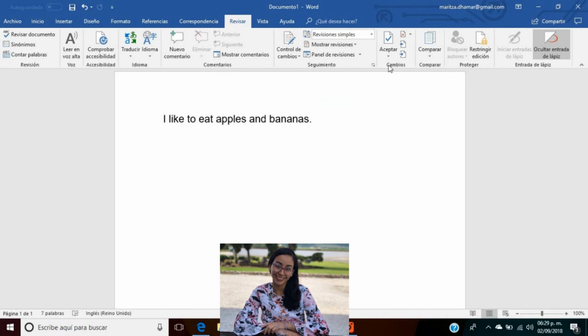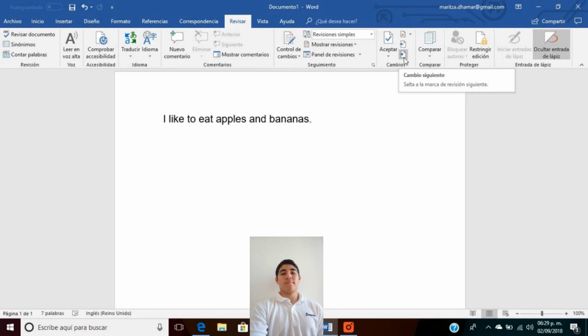In the Changes group, there are the options called Accept that accepts the change you made to the document. Also, the option Reject that discards the change you made to the document. Then, the option Previous that shows you the previous change made in the document. And the following option shows you the next change made in the document. The Compare group has just one option called Compare. In this section, it gives you 2 options. One of them is to compare 2 documents, and the other one is to combine 2 documents.